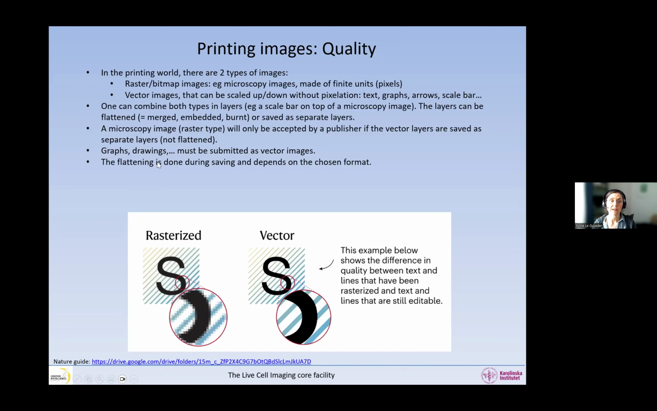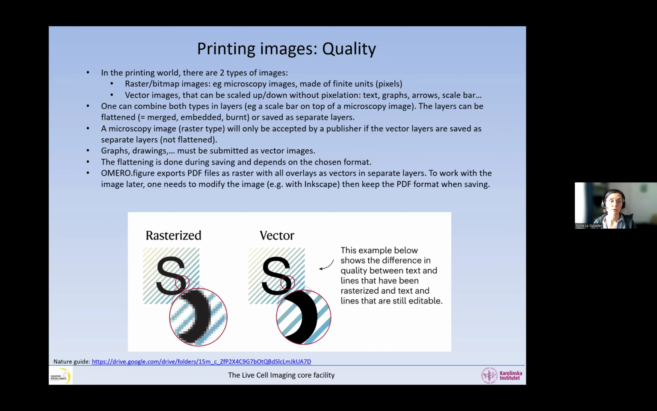The flattening is done when you save and depends on the format chosen. So it's important that you choose a format that preserves the two types of layers. For example, we spoke about it this morning in Homero Figure: you can export as PDF files, which means that if you zoom into the figures that you have created today, you will not see the pixels in the scale bars. Okay. So do not save as TIFF in Homero Figure because that flattens everything. Use PDF as well.